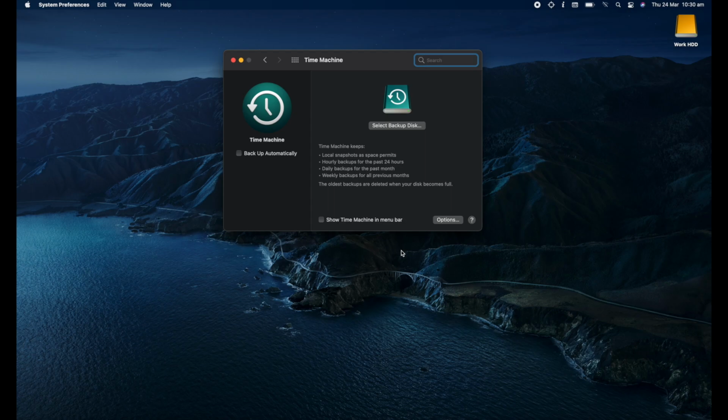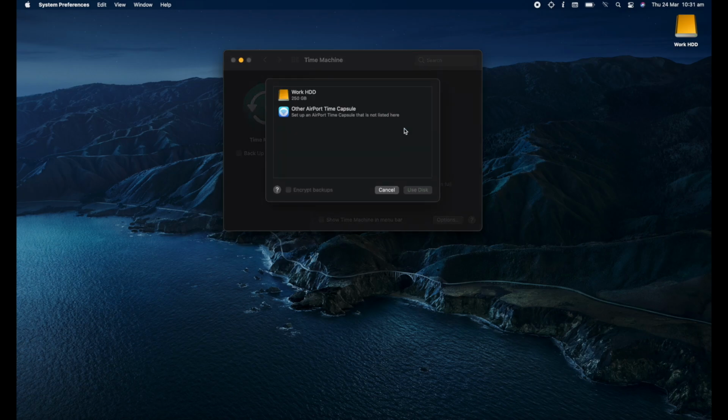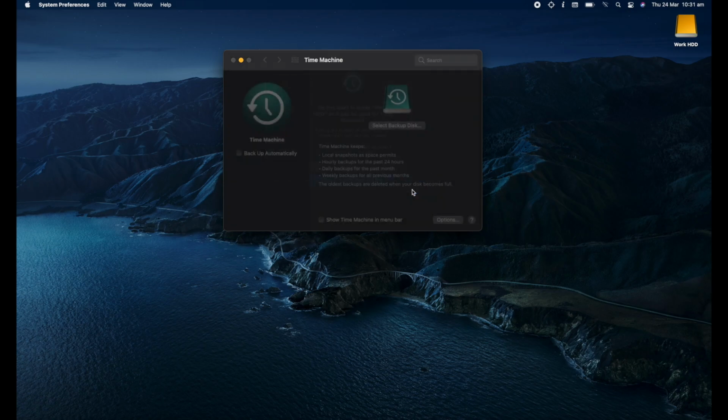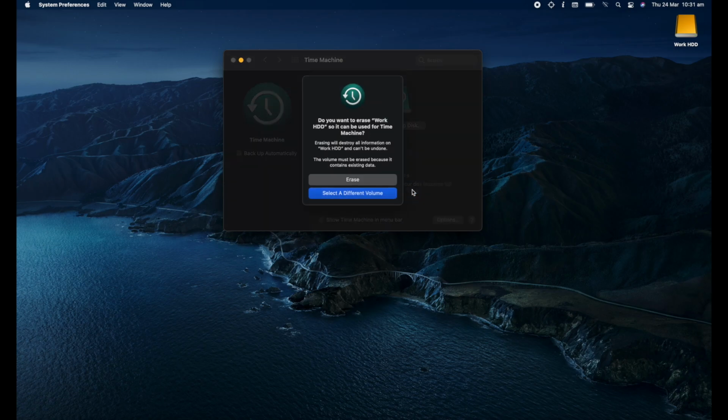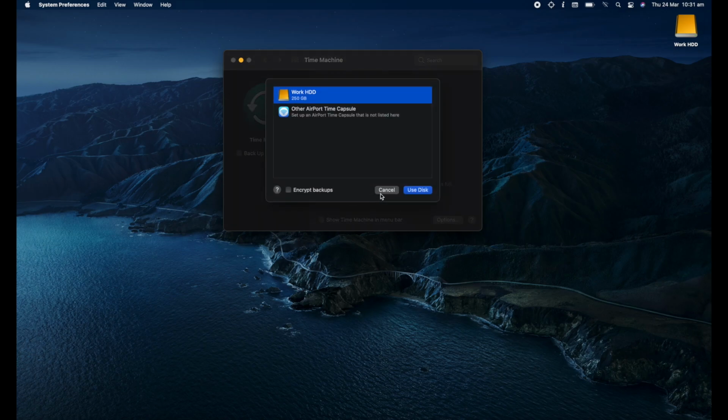So once we have this Time Machine window up, all you need to do is select the backup disk that you wish to use. So I could select my external hard drive here, which I have named as work hard drive. Use disk. So what you may find, if you've got a disk that has a lot of information already on it, or a hard drive that's perhaps in the wrong format, then it will ask you to go ahead and erase it. So if you're sure that's the hard drive you want to use, you're going to hit erase. If you're not, then you're going to go ahead and select a different volume from there.